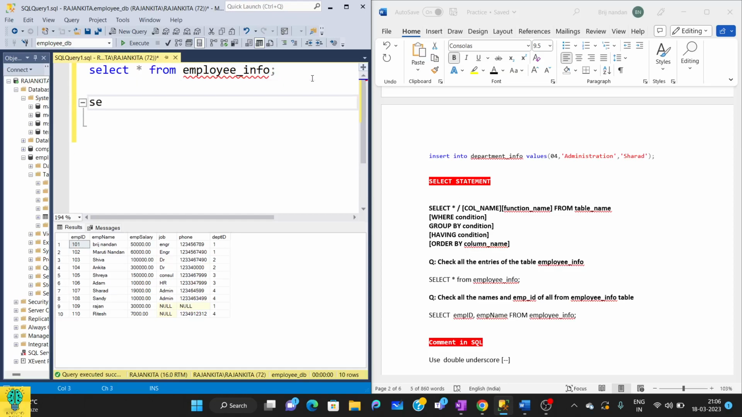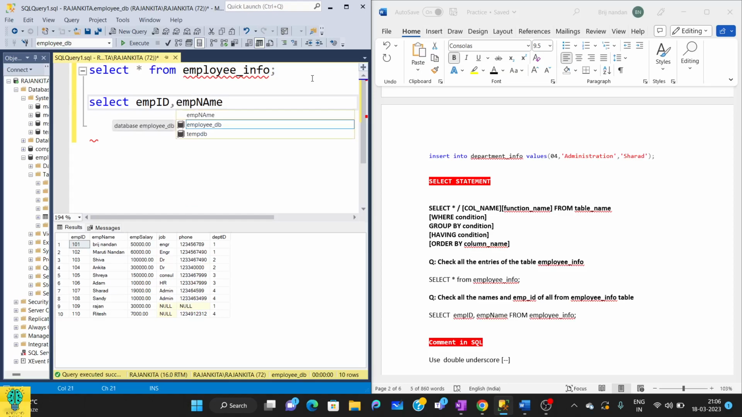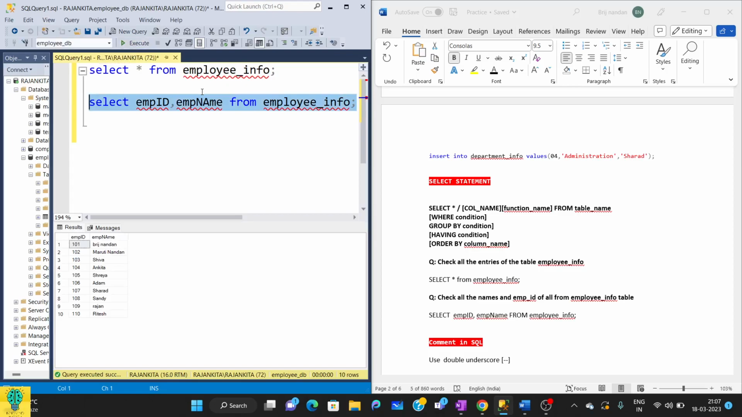But if we want just some specific columns, suppose I want just employee ID, EMP ID, and what else I want? I need employee name. That is more than enough. You see I have written a capital NAME, but in reality the name of the column we have mentioned has small letters. Let's see if it is going to work. Employee underscore info semicolon, and let's run it.